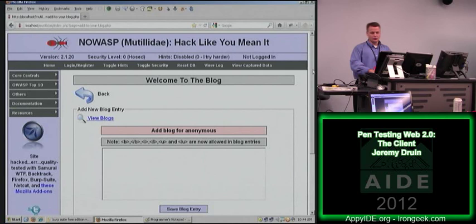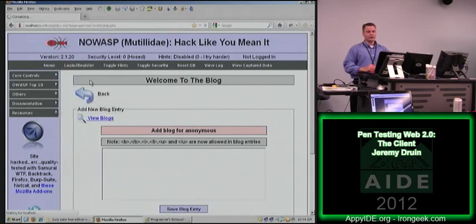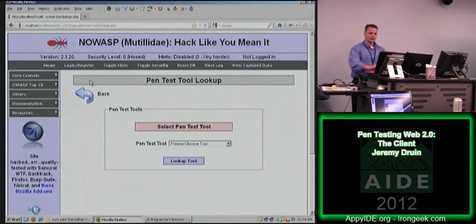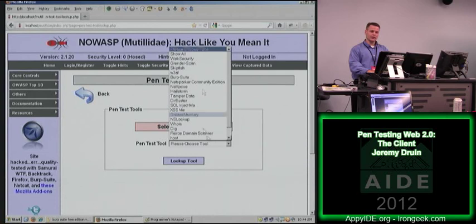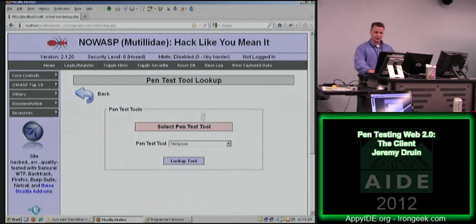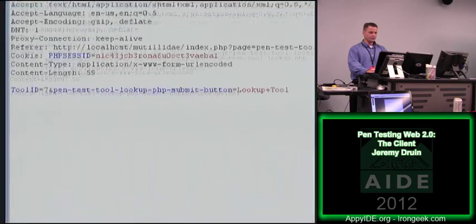Okay, so next I wanted to look at a way that we could inject some of these scripts besides just putting them on this blog page, a way that's a little less obvious. And to do that, we're going to look at a page in Mutillidae that uses JSON. The way it works is, let's capture the request so that we can see it a little easier. We pick a tool, so Nexpose in this case, and we hit lookup.